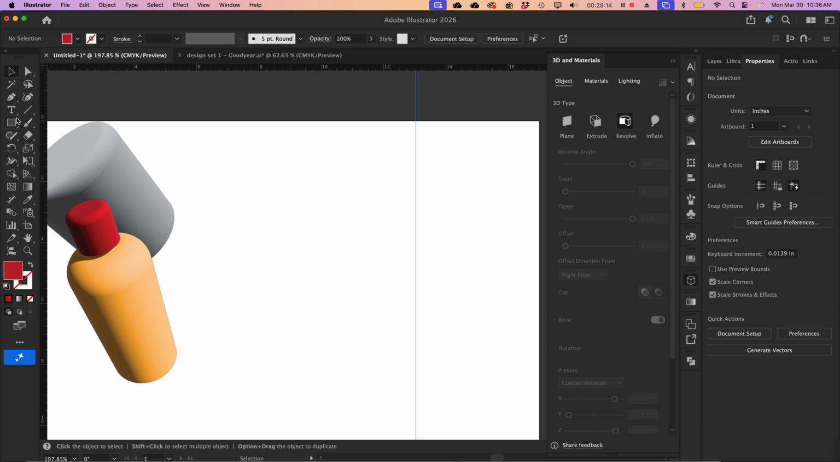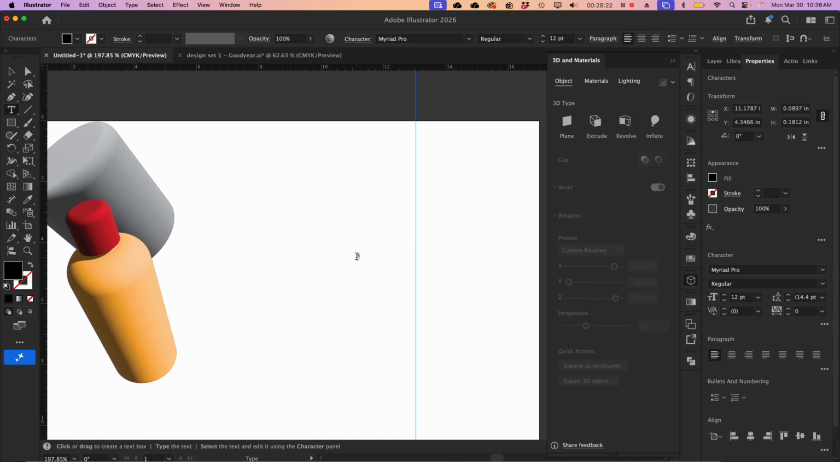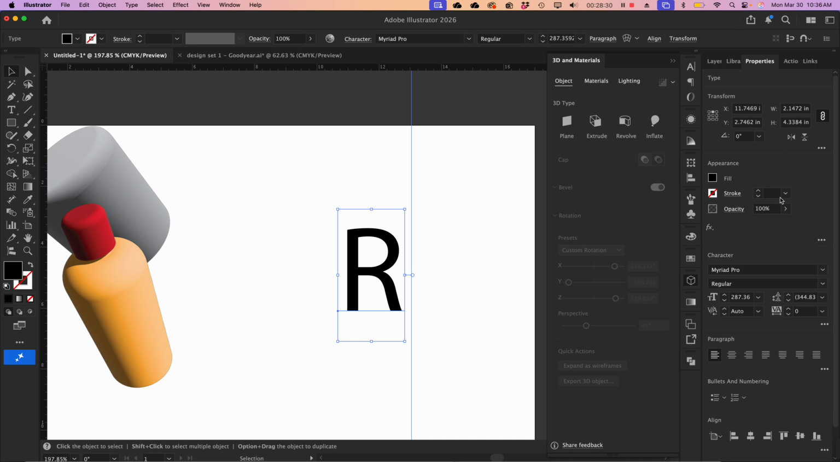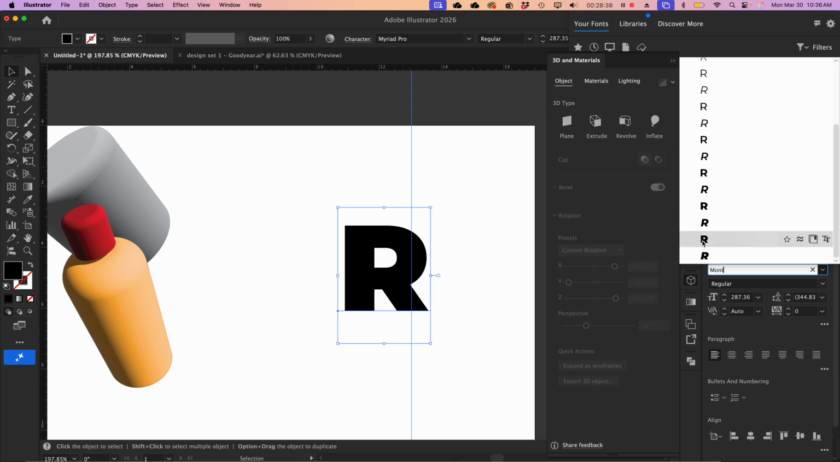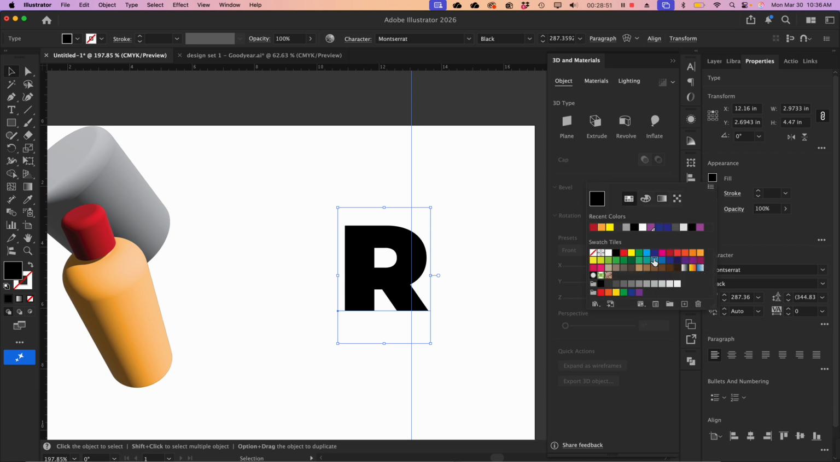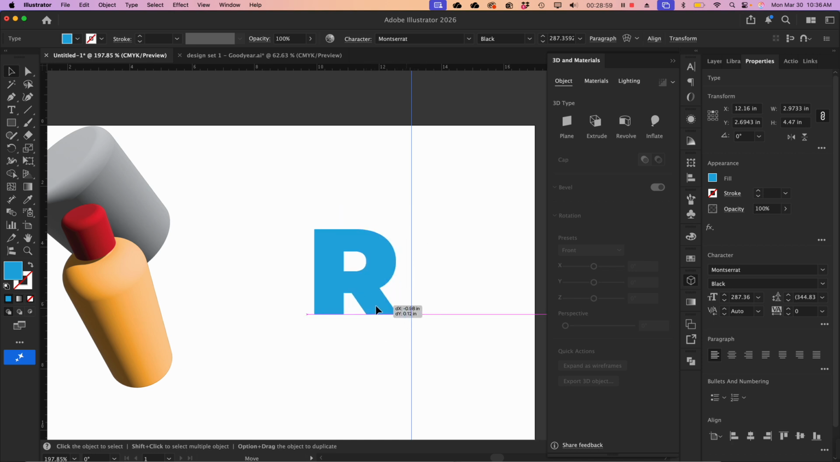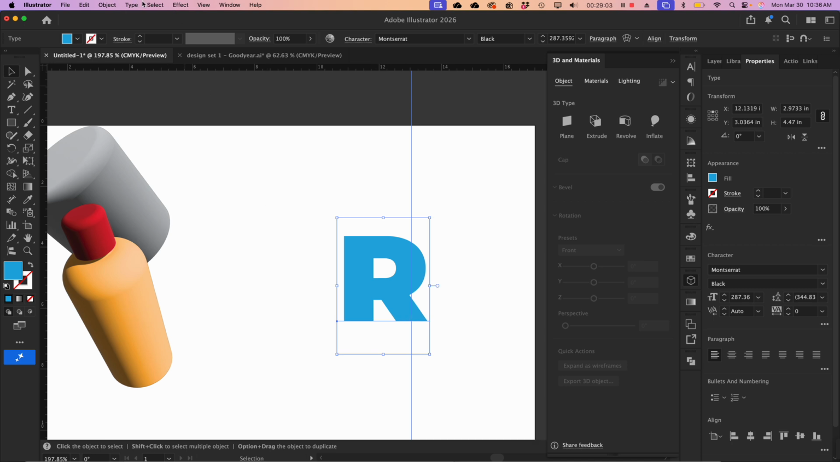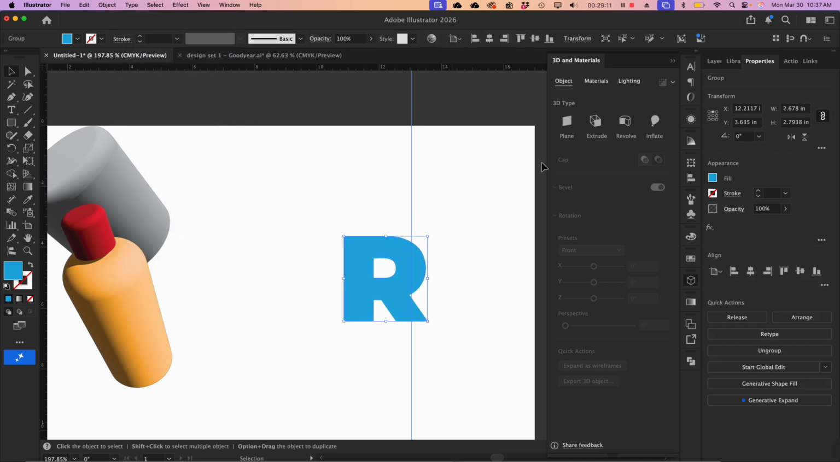And then the last one's inflate, which is a fairly simple little thing. Maybe this time I'll try type. Let's do R. I want to make this something nice and heavy. Let's make it, fill it with blue. And then you don't have to convert type to outlines. I'm going to. But you can work with the type as it is, I believe. Create outlines, inflate.